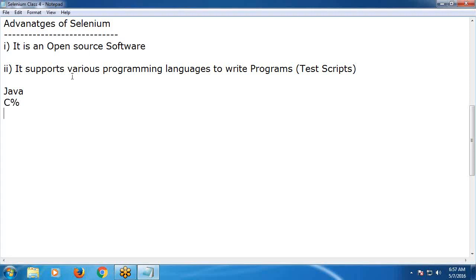Okay, Java, C#, next Python, next Perl, hypertext preprocessor, PHP, and Ruby. See, Java, C#, Python, Perl, PHP, and Ruby. Whereas UFT supports VB script only. Here you can use any one of these languages.